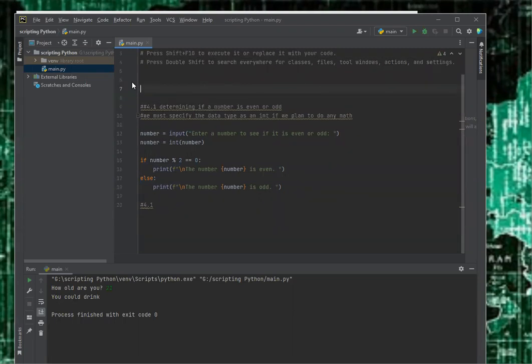Determining if a number is even or odd. We must specify the data type as an int if we plan to do any math. So just going over that first. Enter a number to see if it is even or odd. We put the input there, turn it into an int value, and put it in the number variable. If number is divisible by 2, meaning the remainder equals 0, then the number is even. Else the number is odd.